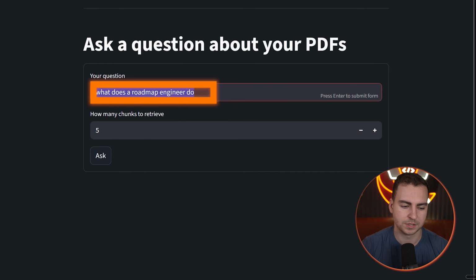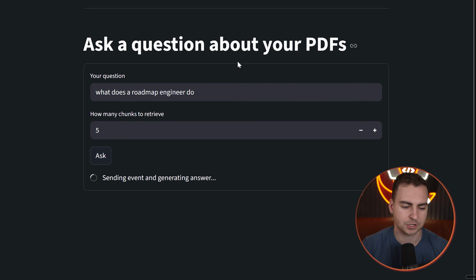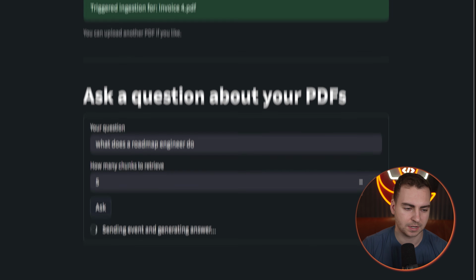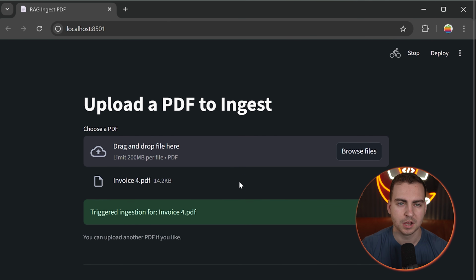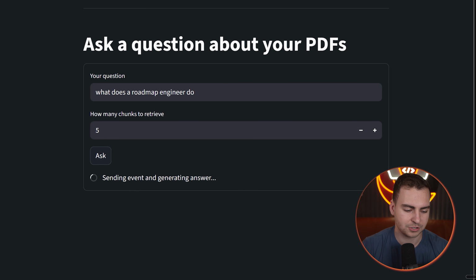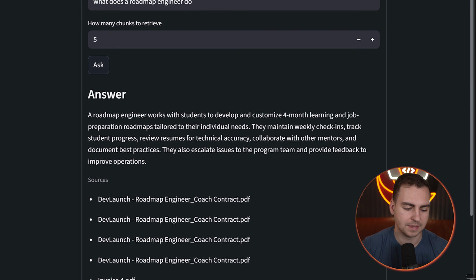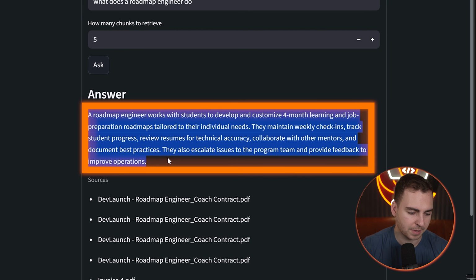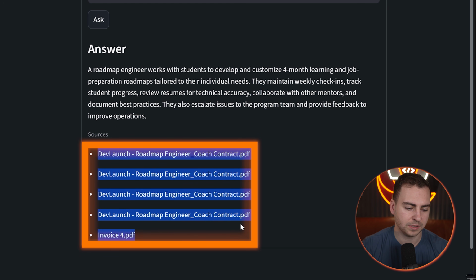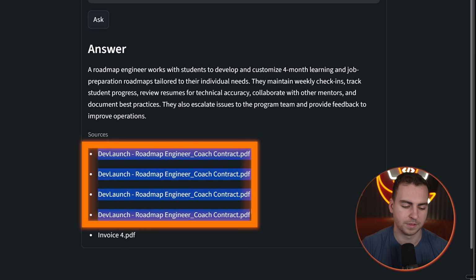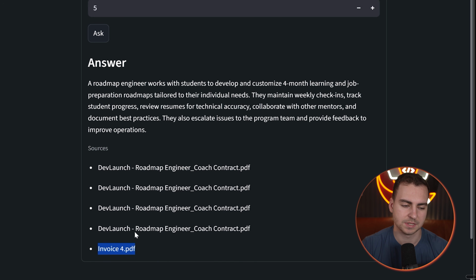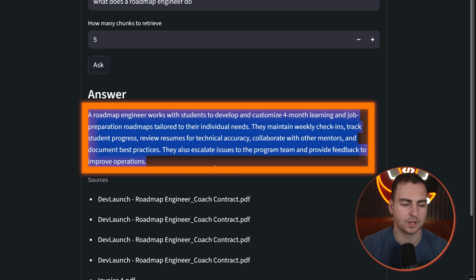So I can say something like, what does a roadmap engineer do? This is actually in one of the contracts that I uploaded here for my program Dev Launch, where we're hiring someone to help us build out roadmaps for students, and their position is roadmap engineer. Anyways, we'll wait a second here. It should actually generate the answer for us, and then it will give us that answer based on the document that was uploaded. So you can see it says a roadmap engineer is this, and then it tells us it pulled it from this source. Now in this case, 4 of them were the same sources because there's multiple information from the same source. And then the last one was this invoice 4, which obviously didn't give us any relevant data.